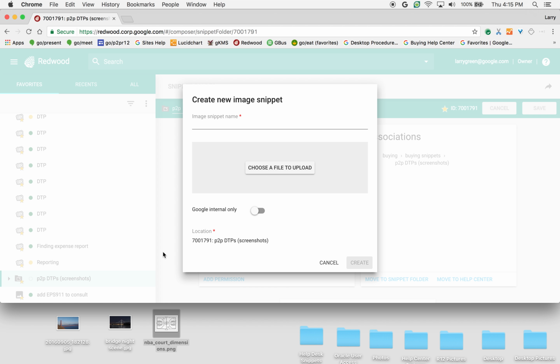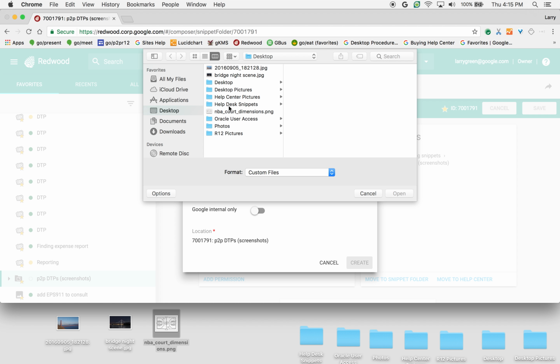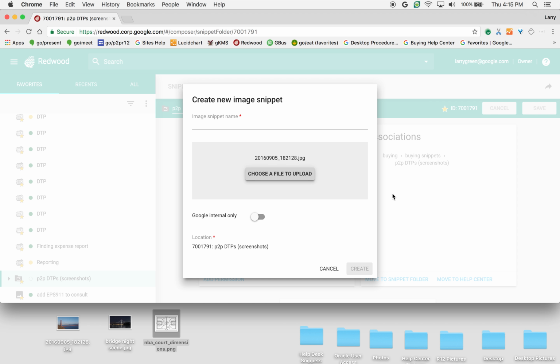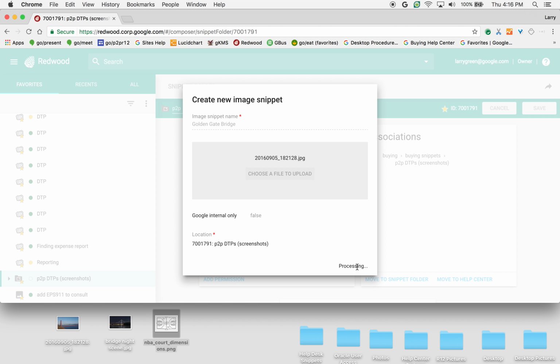So I click right here, then I just go to choose a file to upload, going to my desktop here, and for starters, we will go with the Golden Gate Bridge. So I select the file, click Open, it uploads the file, then I put a title into it, Golden Gate Bridge, like that. Then from here, you can keep all the other settings the same. Then from here, I press Create.